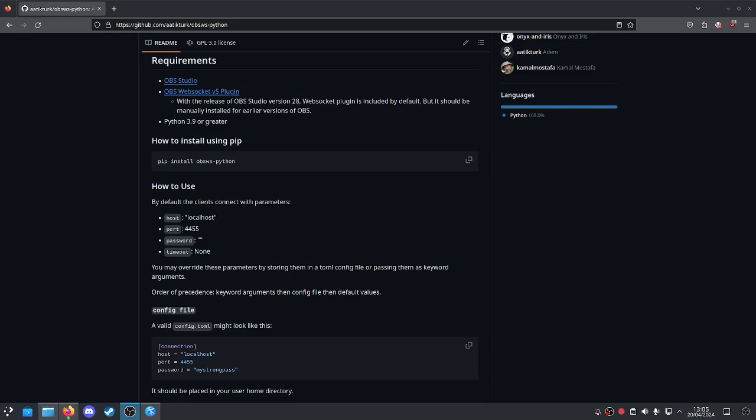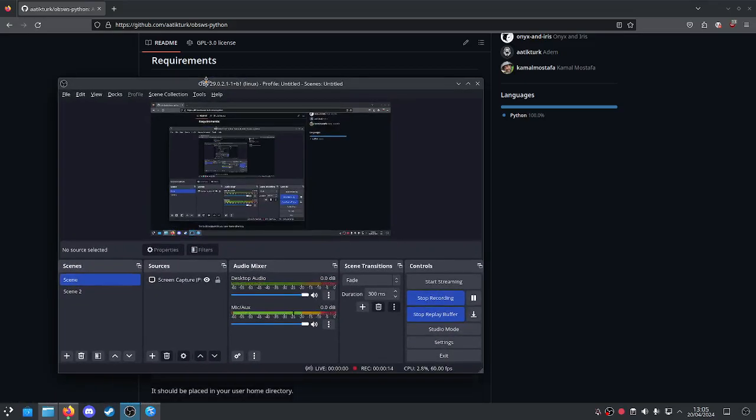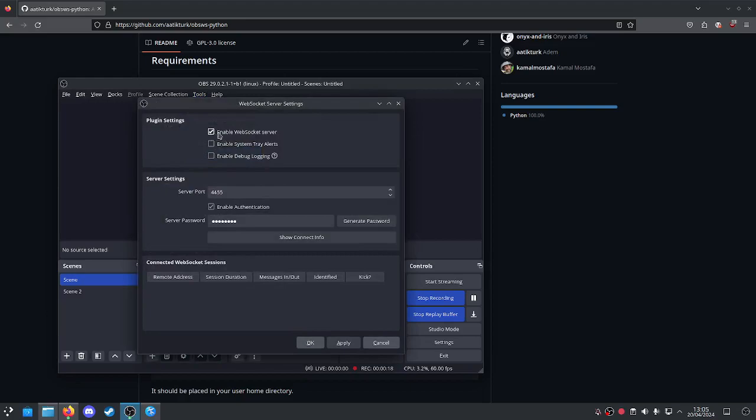Global keybind for the OBS replay buffer on Wayland, which normally blocks global keybinds, or OBS doesn't support it, or something like that. So the first thing you want to do is go into OBS over here, go to Tools, WebSocket Server Settings, and enable the WebSocket server.